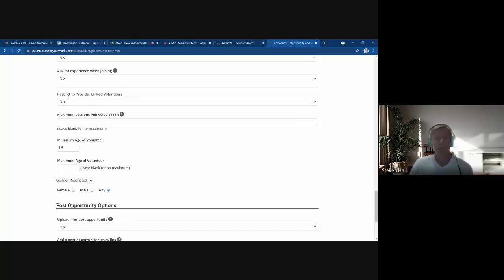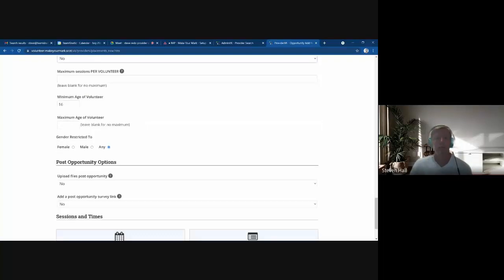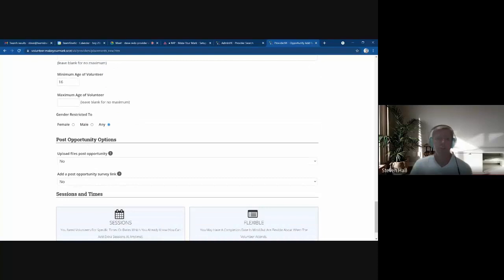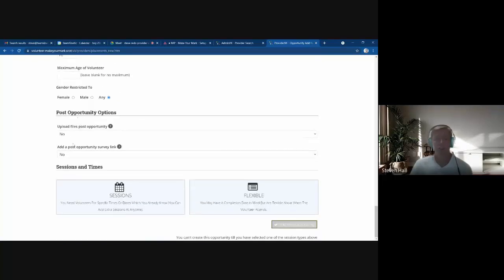Okay. Restrict to provider linked volunteers. So that's the purpose of a provider linked volunteer. We're going to say no, keep it nice and basic. Then you've got some other ones: minimum age, maximum age, gender restrictions, upload files post opportunity, like your completed health and safety form, which I mentioned before. Add post opportunity survey links. You can add links to things like SurveyMonkey or Google Forms. So when the volunteers join the opportunity, after they've turned up the first time, it says, do you mind completing a survey? And they can complete that survey if they want to.